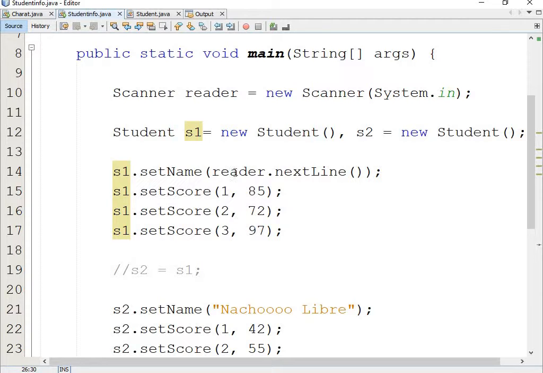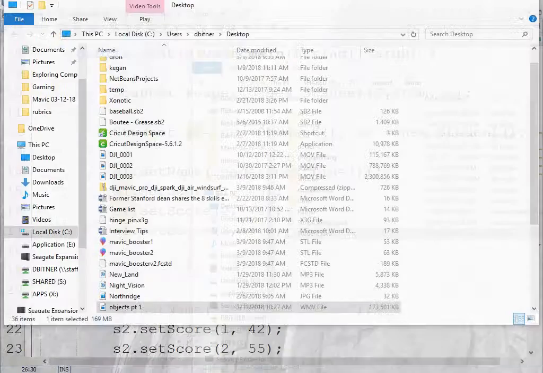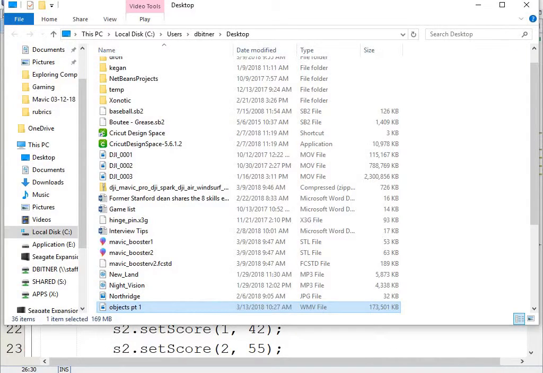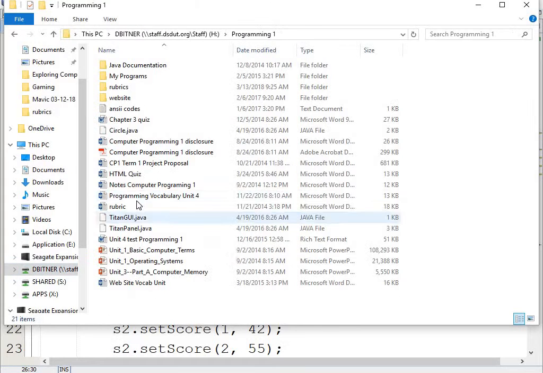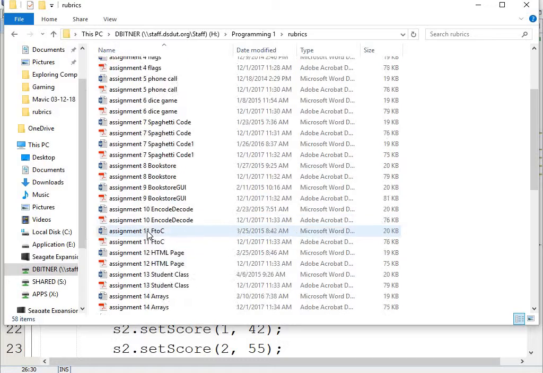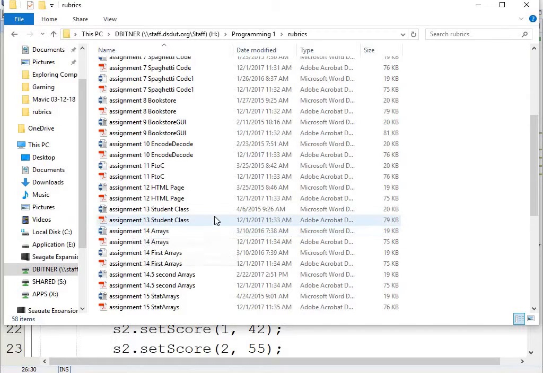That is your assignment. Your assignment is right here, and I'm going to print some out right now, if me and Maddie can get the printer actually fixed. It's kind of been a problem. Rubrics. Student. Where did it go? Student class. Okay. Here is your assignment.